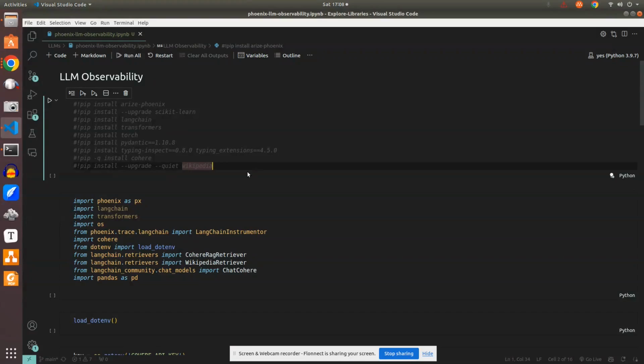Now, after installation, we are importing the packages. The first thing is we import Phoenix, then Langchain, Transformer, and since I'm running it locally, we have to initialize the Langchain instrumenter as well. Then we are importing Cohere, and there are some environment variables which have been set, which is the key for Cohere to access the Cohere platform. And then we have a Cohere RAG retriever, the Wikipedia retriever, which will help us connect with Wikipedia. And then we have ChatCohere, which will utilize the chat model of the Cohere platform. And we also have pandas. So let me run this particular cell.